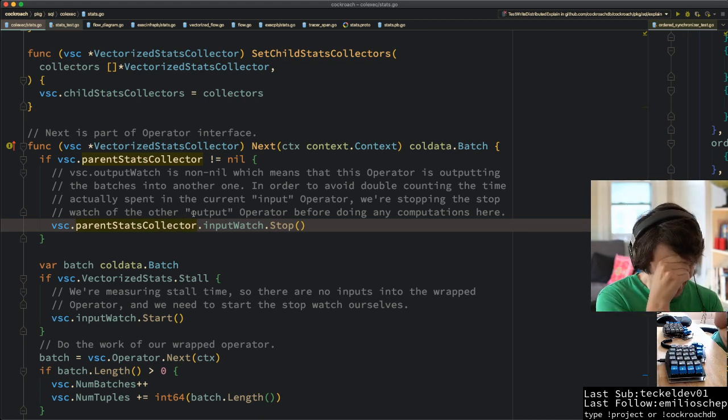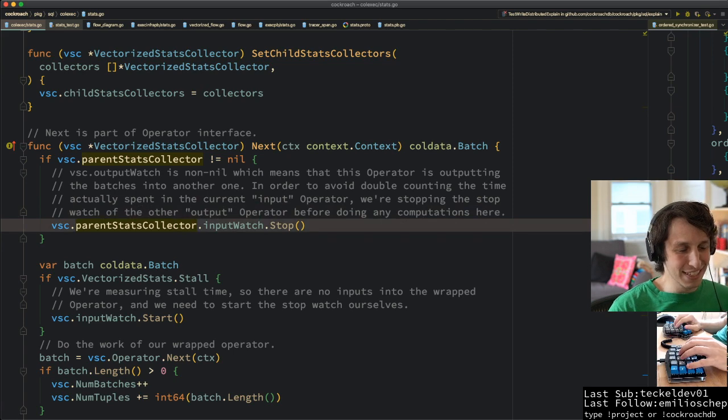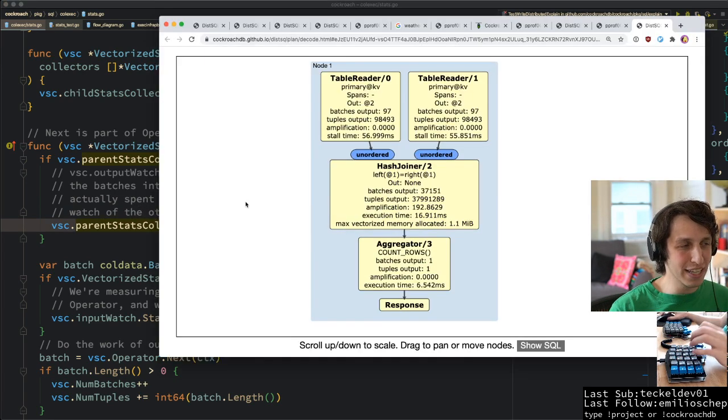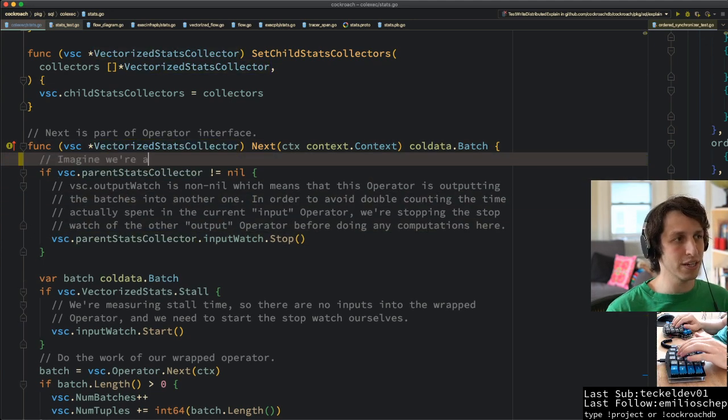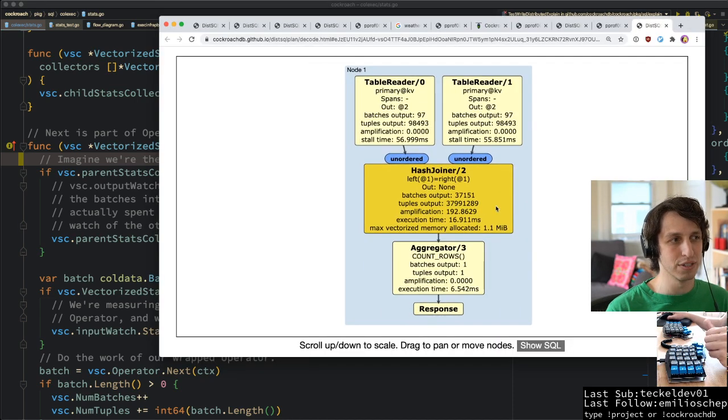Wait a minute. Oh man, it's a puzzle. So let's imagine we're the hash joiner's stats collector. What is the sequence of operations that we want to do? As soon as we get called, don't we want to be stopping the stopwatch of this guy, and not this guy?